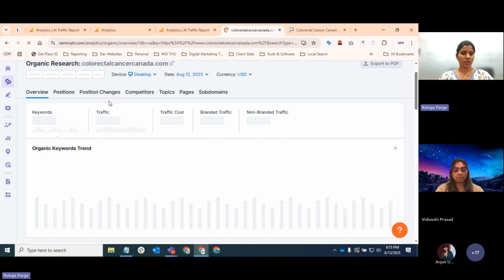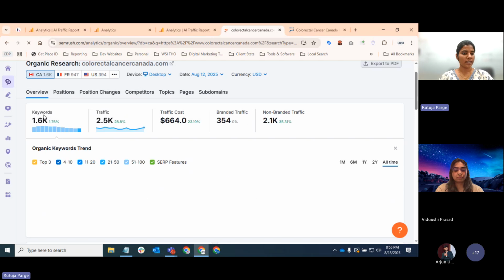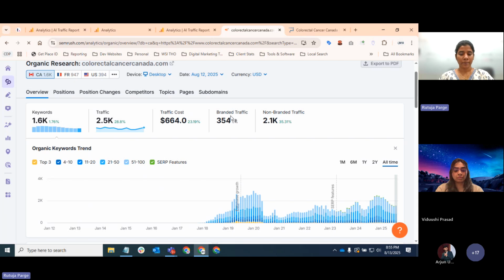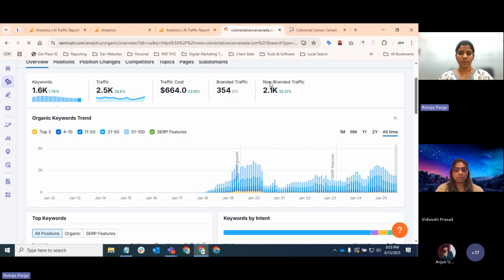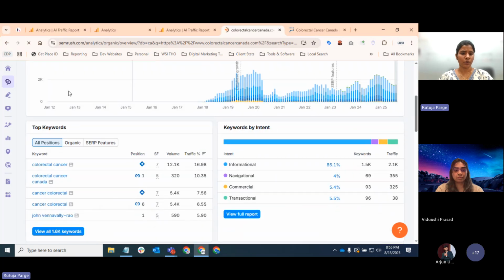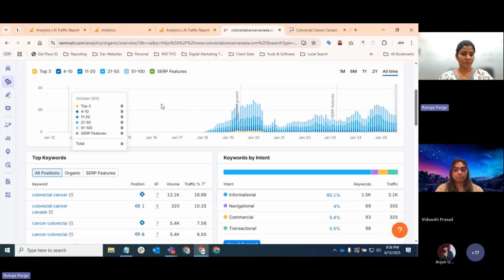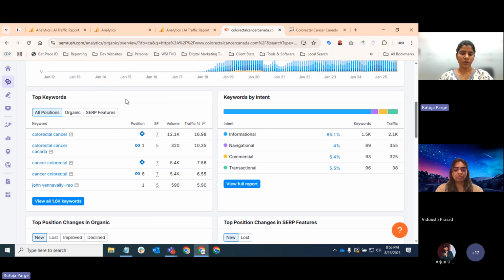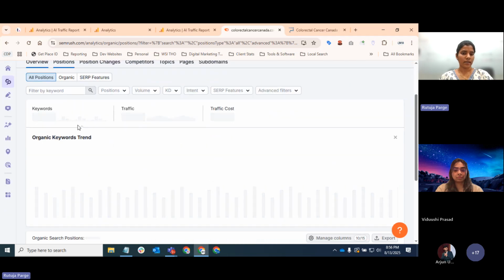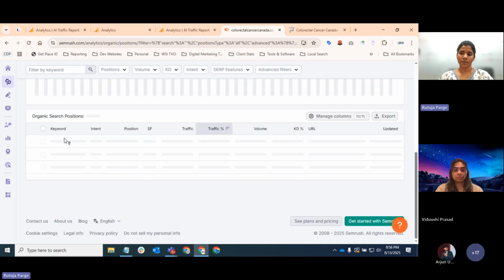So this report gives a basic overview of how many keywords you're ranking for, what is the traffic, what is branded traffic. Branded traffic is where you get searches from the brand name, and some non-branded traffic. So this is the overview and how your keywords are ranking, how many keywords are ranking in the top 3 positions, for which search results you are getting ranked. So here we want to list some of the keywords for which we are ranking. So click on all keywords and you'll see the keywords list.